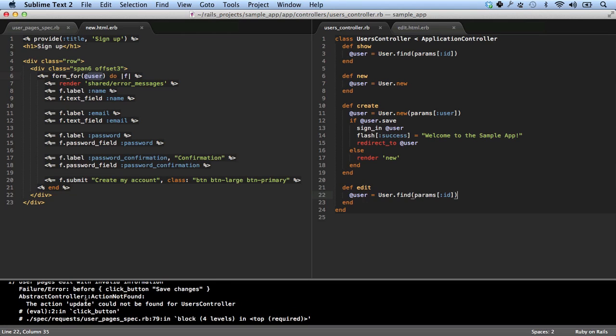Now the problem is that it can't find an update action. So just as new and create work together to create a new user, edit and update work together to update a user.